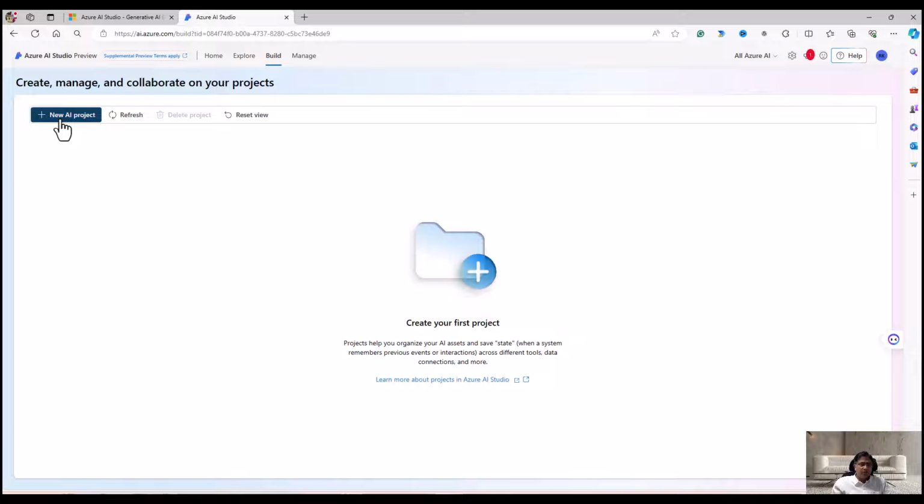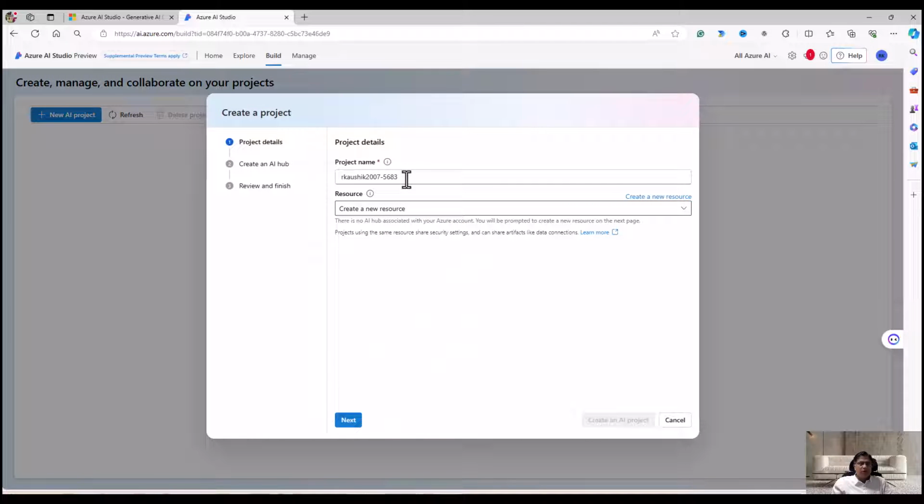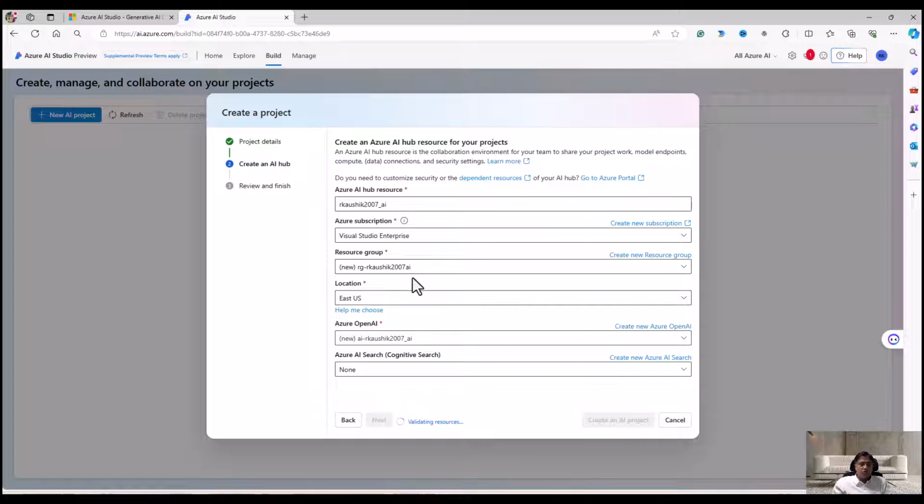So what I'm going to do is create a new AI project, and the project name is suggested here, and it is asking what resource you want to use. So I'm going to create a new resource, and it's going to create a resource in my subscription, right? So I'm going to use this subscription, and then it's asking me which location. It's a standard operation, in Azure you can choose location and all that. It's asking the name of the Azure OpenAI service which you want to create. You can create a new one, or you can use an existing one. I don't have an existing one, so I'm going to create a new one.